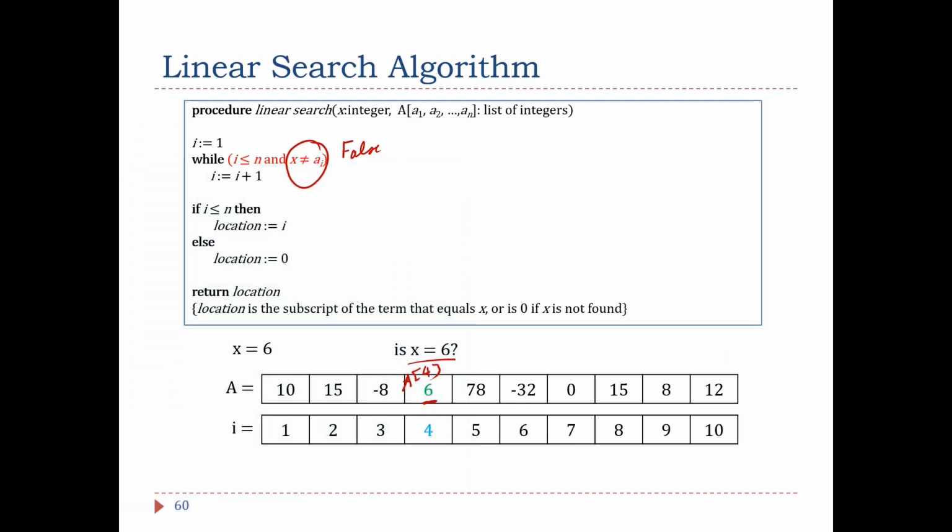Okay, perfect. And then in this case, we will get outside of the loop and we'll perform this if statement. i is still equal to 4, which is less than or equal to 10. And this is why we will return: is i less than or equal to 10? Yes. And this is why we will return 4 as the location where we found x. And this is why at the end, when we return the location, we return 4.